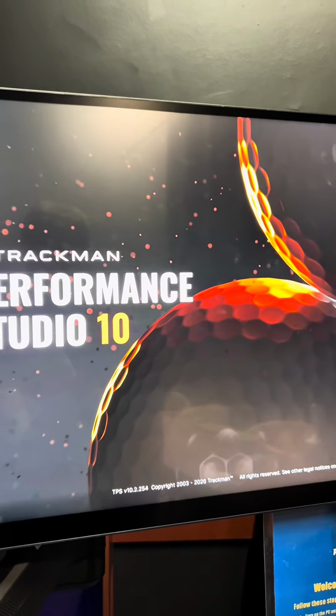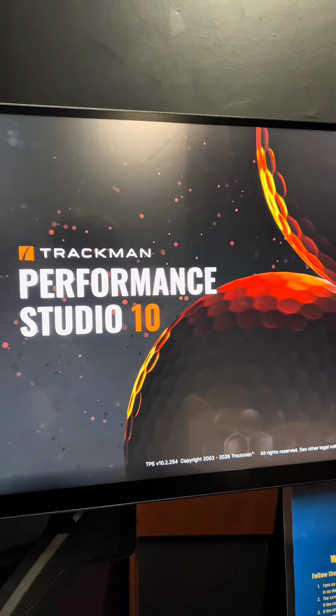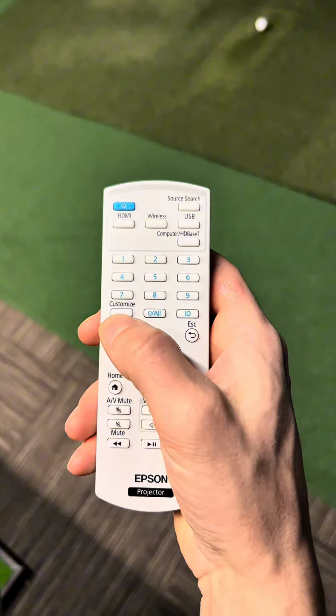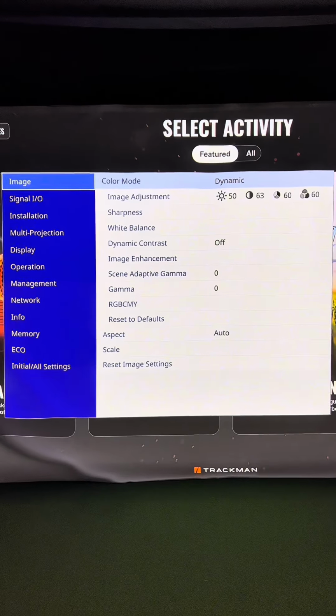If you ever encounter a black bar showing up at the top of the projected image, simply press the menu button on the Epson remote and then exit the menu to remove this bar.